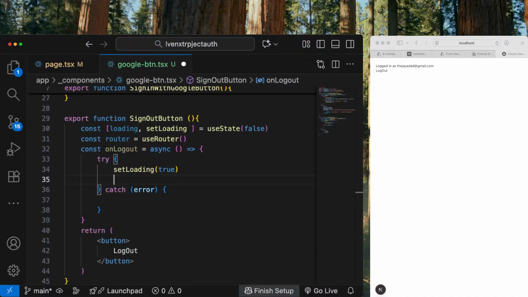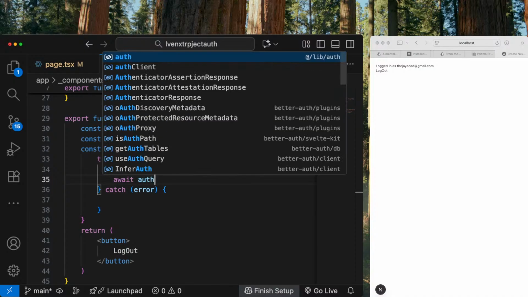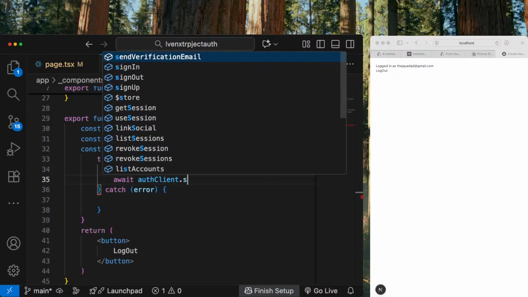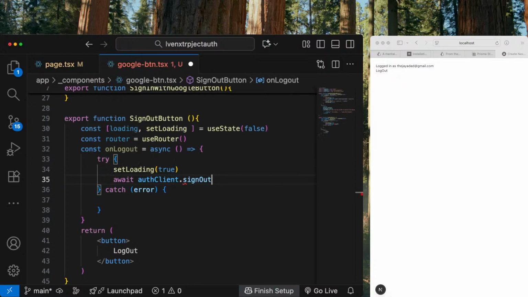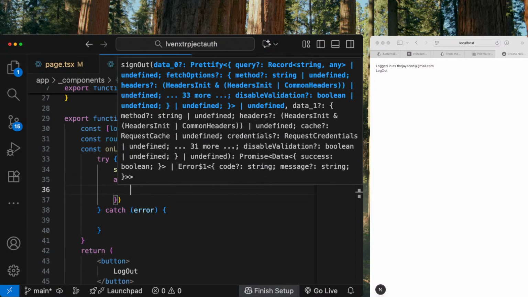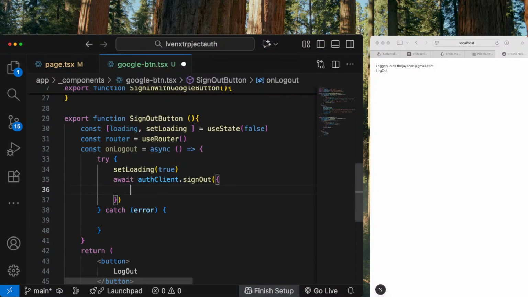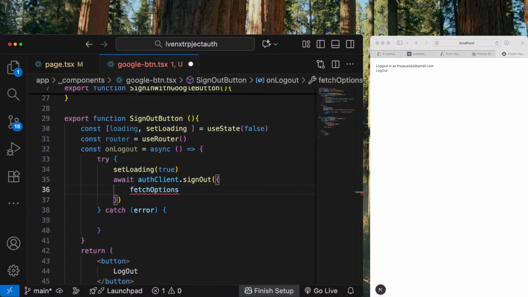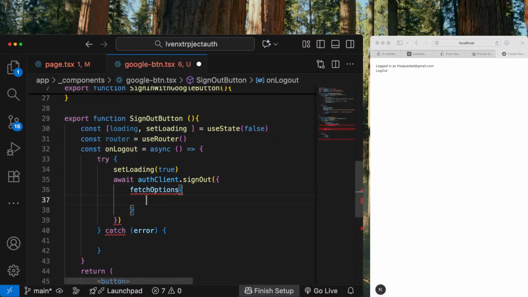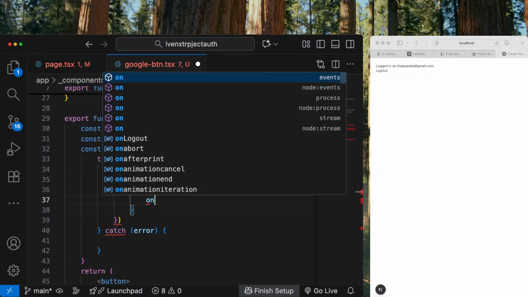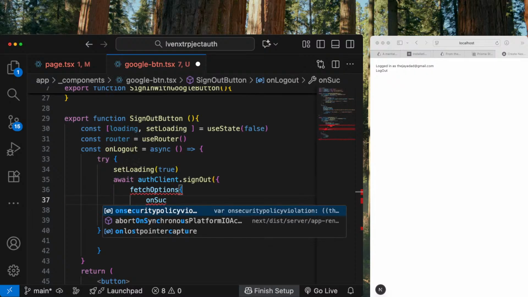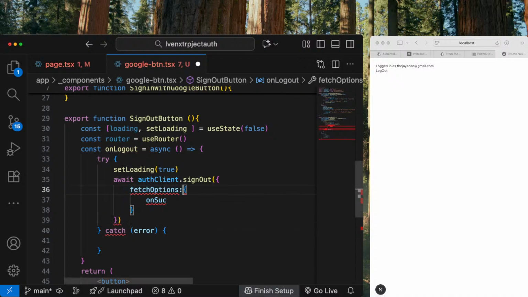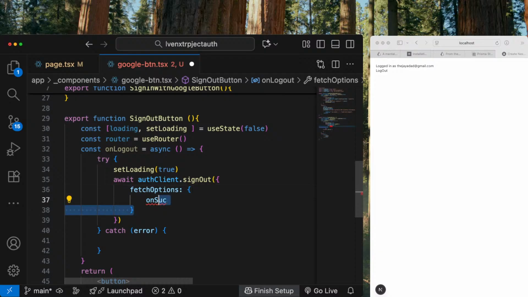And then underneath it, we'll go await auth client, and we want to gain access to sign out from the auth client. With Better Auth, we get access to fetch options. And we'll say on success. I missed the colon there. This should be an object. Fetch options is an object inside of sign out.